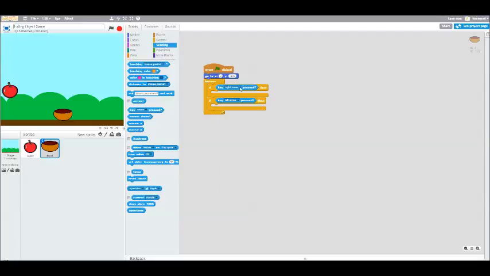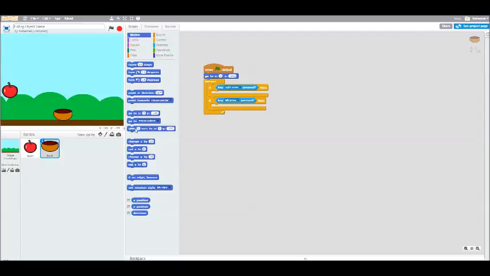And if the right arrow is being pressed, then we're going to change the X by some value. I'll leave it at 10 for now. For the left arrow, we're going to change X by negative 10 instead because that'll move left. So now, when I click the green flag, we have an initial place that our bowl starts, and then we can move the bowl left and right.